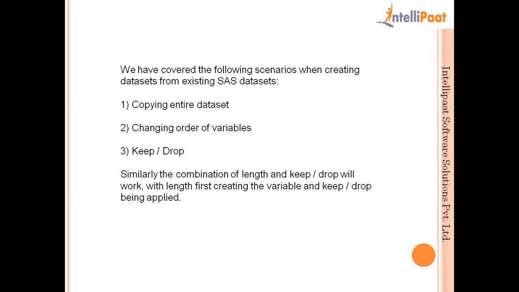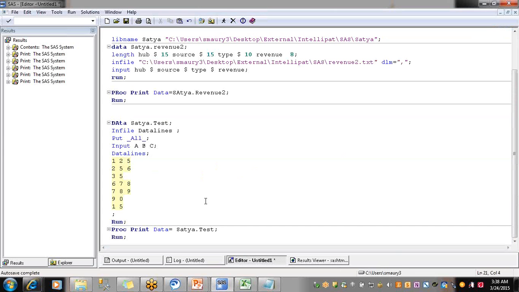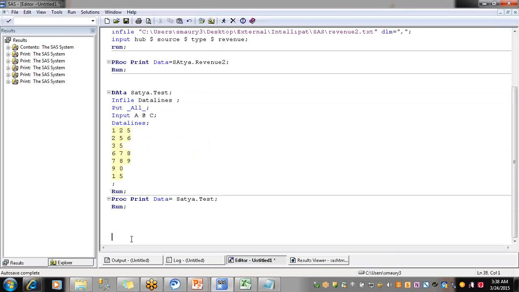Okay. So while creating various datasets, we have already covered the following scenarios: creating a dataset from an existing SAS dataset, copying the entire dataset, changing the order of variables, or keep and drop. Similarly, the combination of length and keep or drop will work, with length first creating the variable and keep and drop being applied, right?